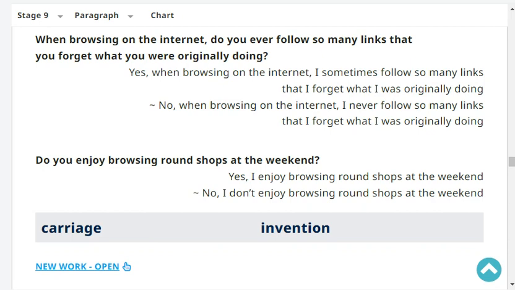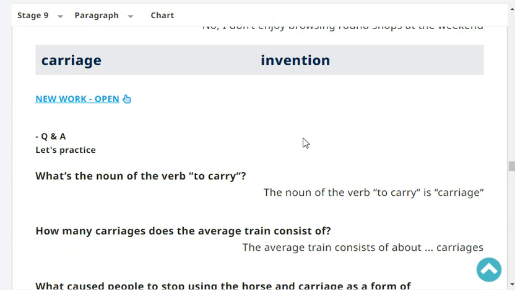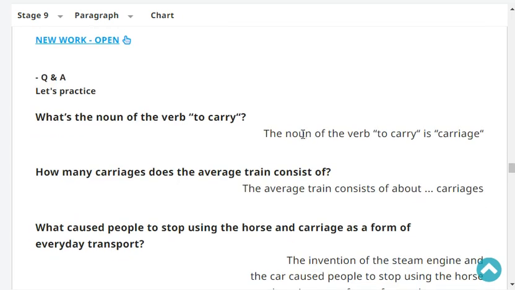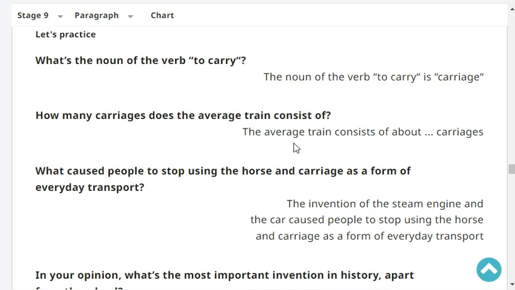Yes or no? Yes, I enjoy browsing round shops at the weekend. What's the noun of the verb to carry? The noun of the verb to carry is carriage. How many carriages does the average train consist of?